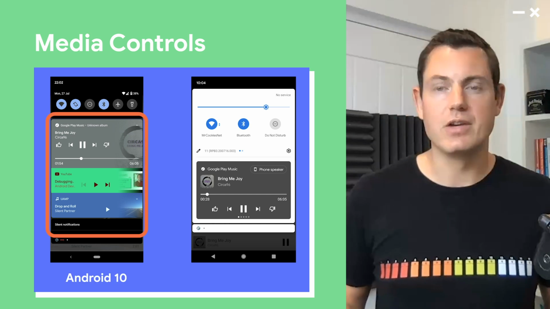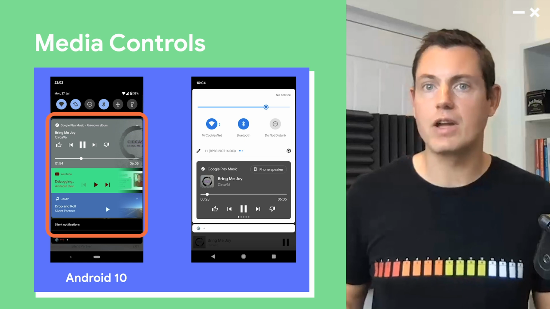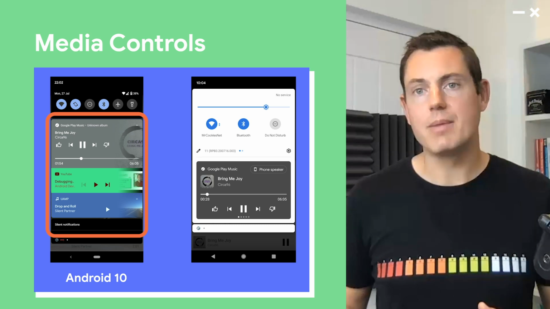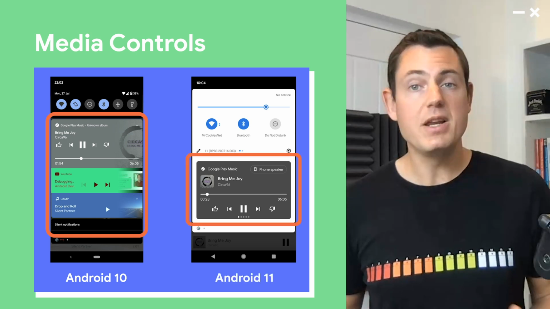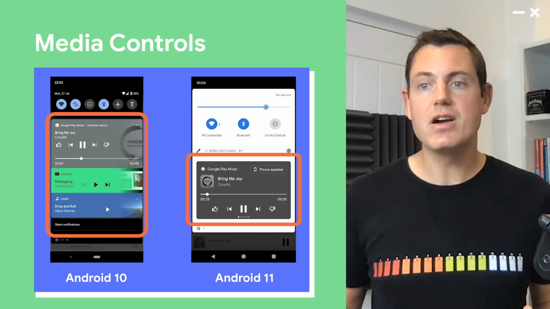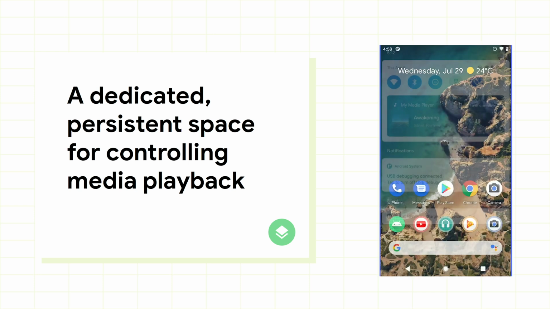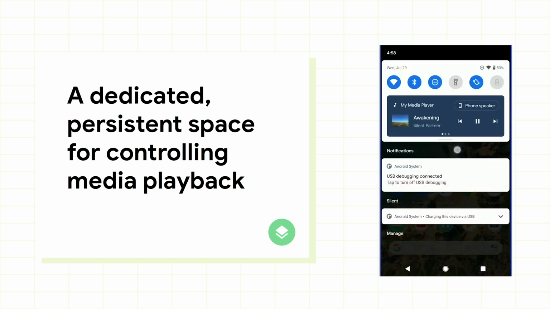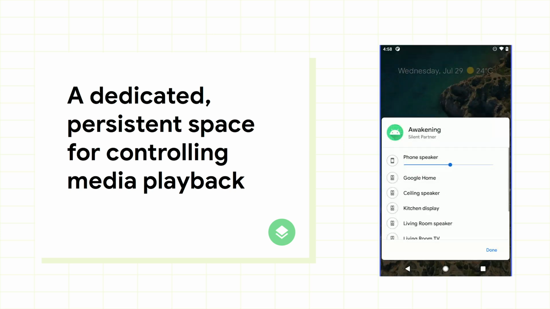On previous versions of Android, media notifications were displayed on top of each other with all the other notifications. With multiple media apps, things could get pretty cluttered. On Android 11, media notifications have been moved next to the Quick Settings panel and are known as Media Controls. This is a dedicated, persistent space for controlling media playback. It shows current and recent media sessions in a carousel, and there's even an output switcher so you can easily switch between playback devices. More on this later on.